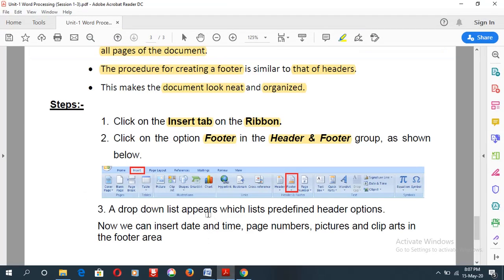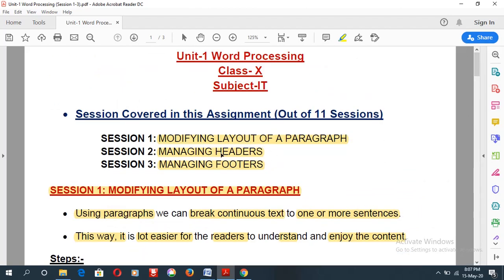So students, in this way we have completed our 3 sessions, that are modifying layout of a paragraph. In that we have seen how we can use the paragraph setting. In session number 2 we have inserted headers, and in session number 3 we have inserted footers. Students, you will write these steps in the notebook, and students, if you have a computer in your home, you will do the practice, and if you have doubt, then you can contact me.